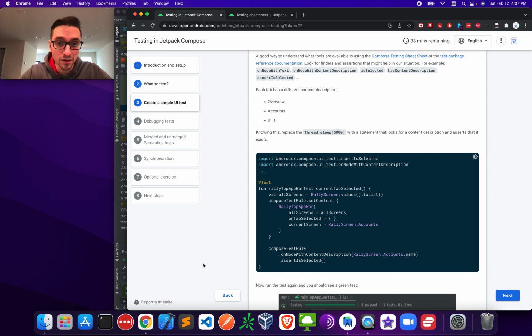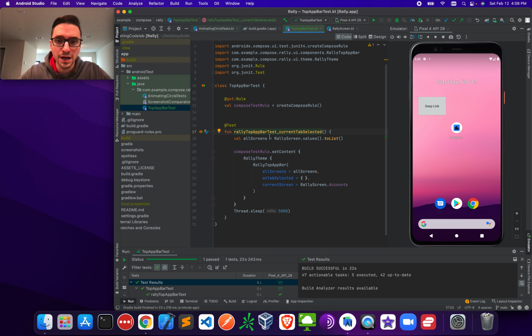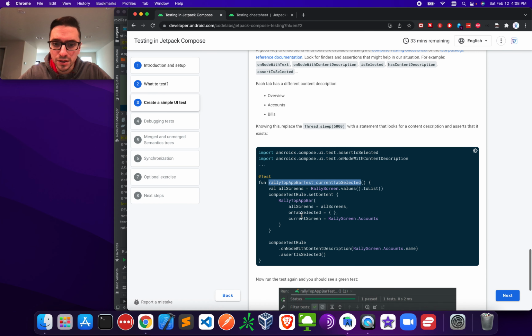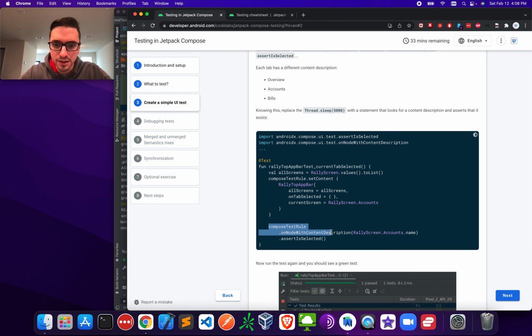Okay, so we're changing this. Okay, so the name of our function is now this. Our test is now this. Rally top bar test. Rename usages. Okay. Let's see. We got that, and now we need this.